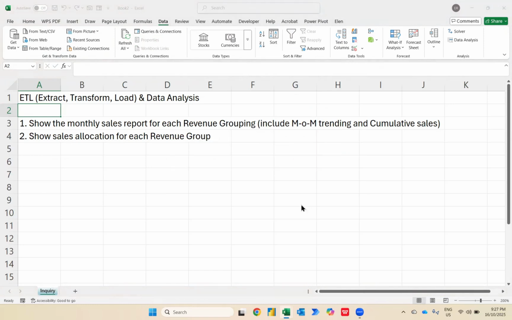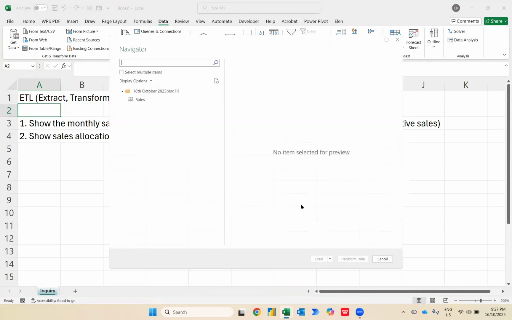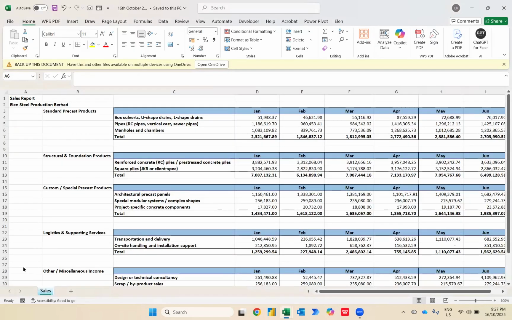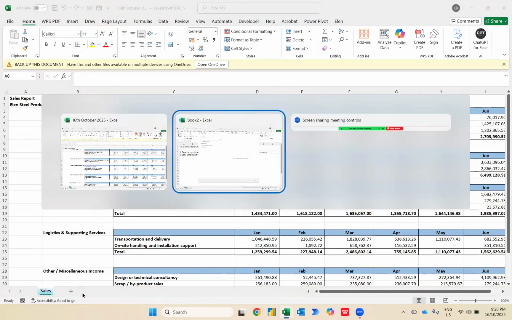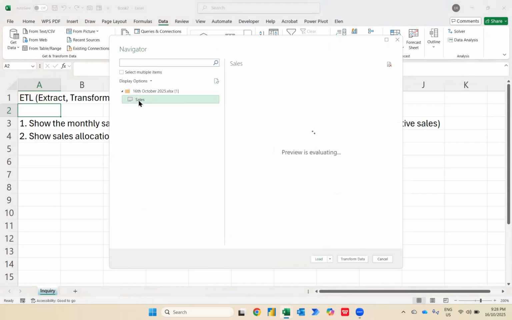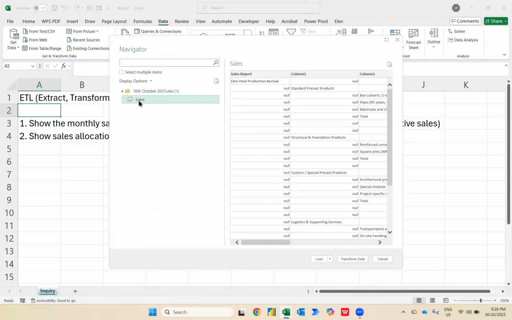In this box, we need to select a particular worksheet, because if you see here, this worksheet name is sales. It can be sheet 1, sheet 2, sheet 3, but over here we have sales. So I click this sales, and then I'll press transform.